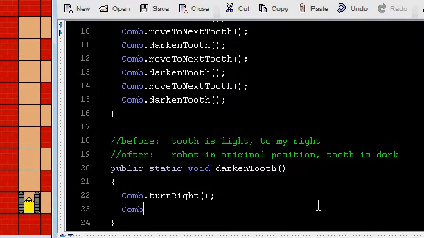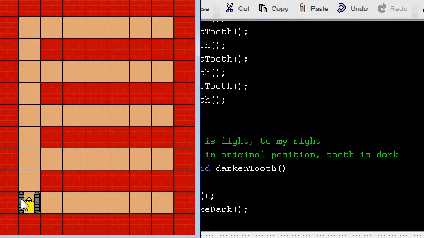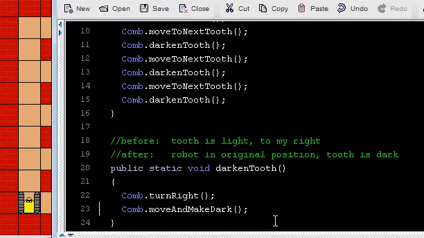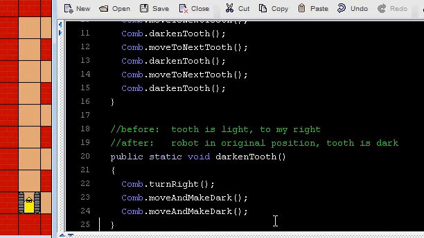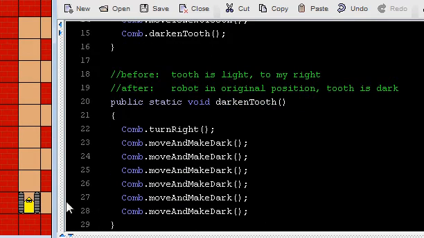But let's make life easier. Let's imagine the perfect method. Move and make dark. Actually, I'm going to go with move and make dark, which is, I think, contrary to what I just said. So move and make dark, which will move one step and then make dark. And then move one step, make dark. So how many times do we need to move and make dark? 1, 2, 3, 4, 5, 6. 6 times we move and make dark.